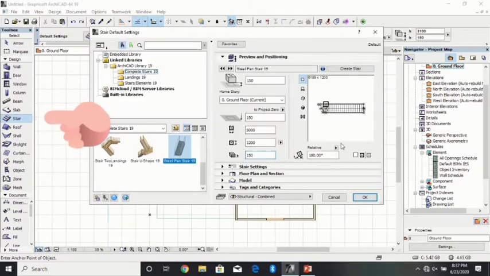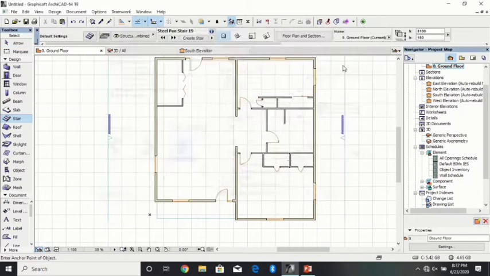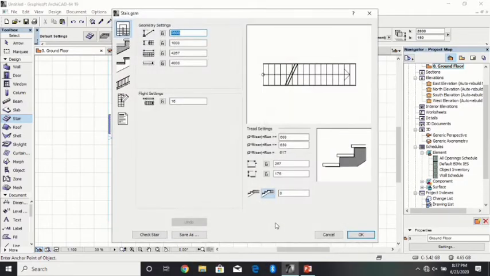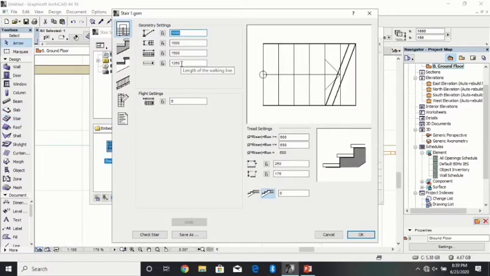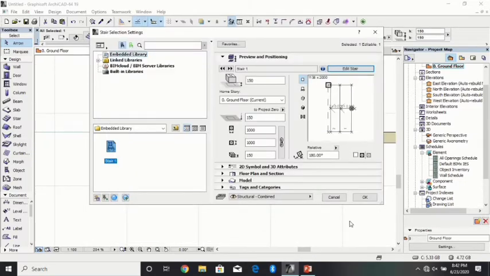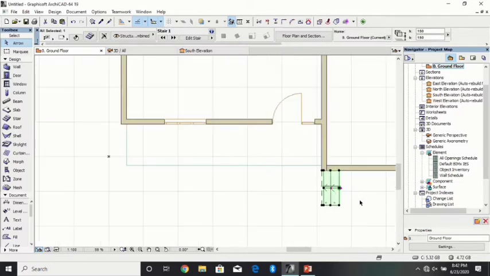Next is staircase. I prefer editing my own staircase, so I click on create stair. I choose the kind of staircase I want, and then I change the values of the width, the length of the staircase if I choose, and the height. I choose the height as 150 because my slab is 150. I'm trying to make the staircase the same level as the slab.